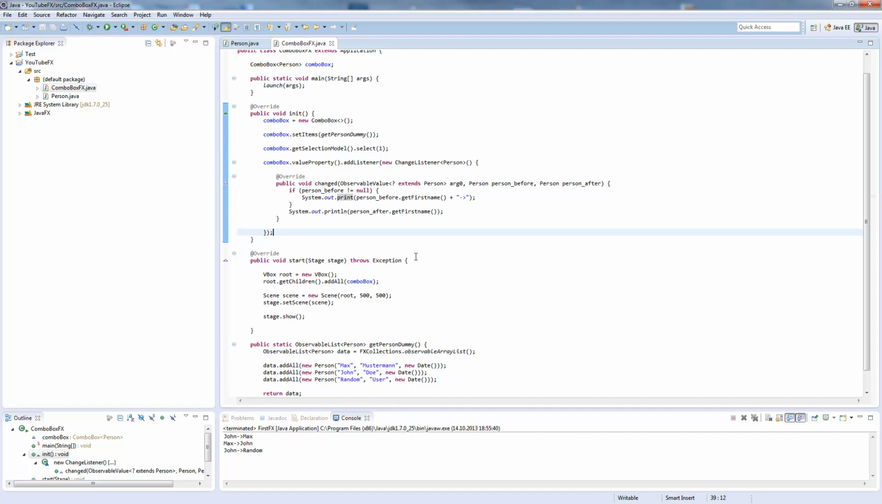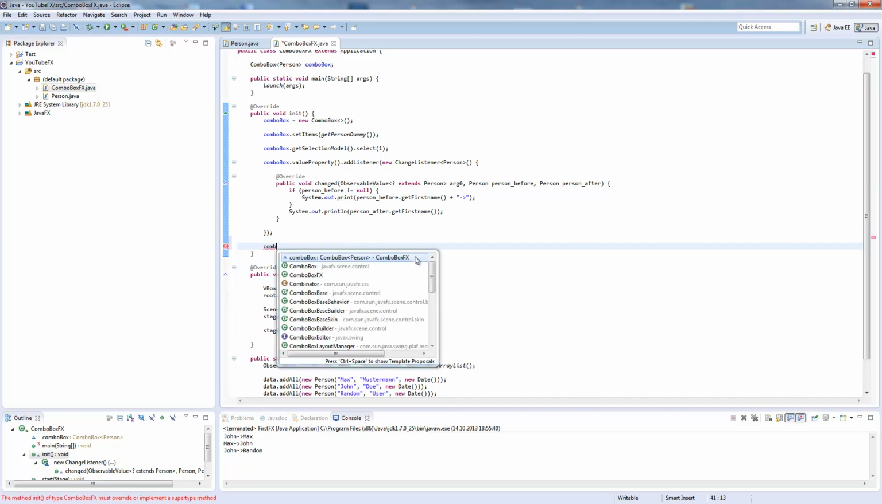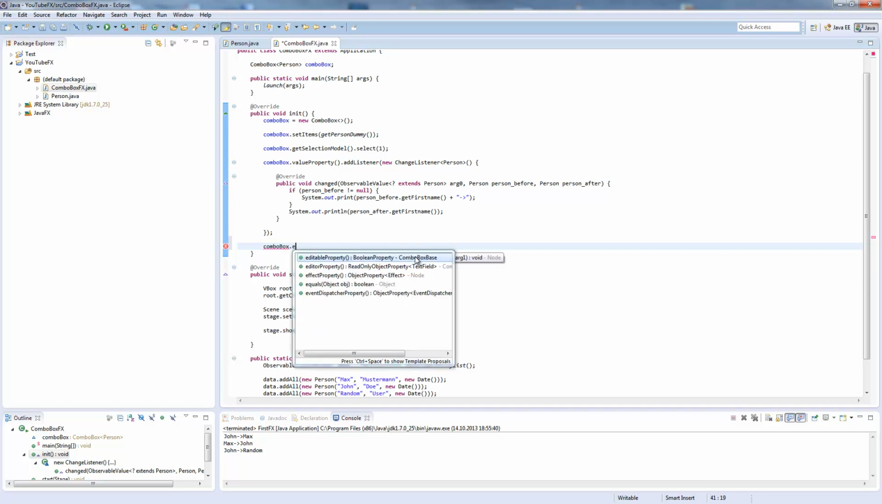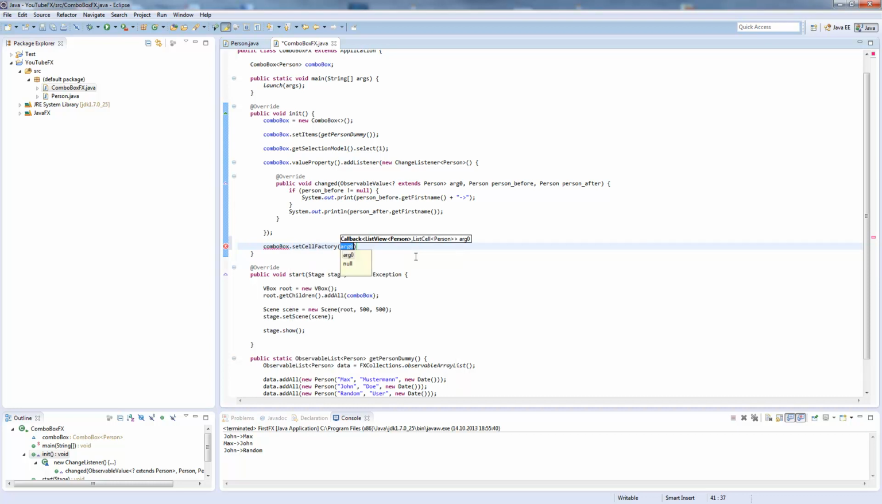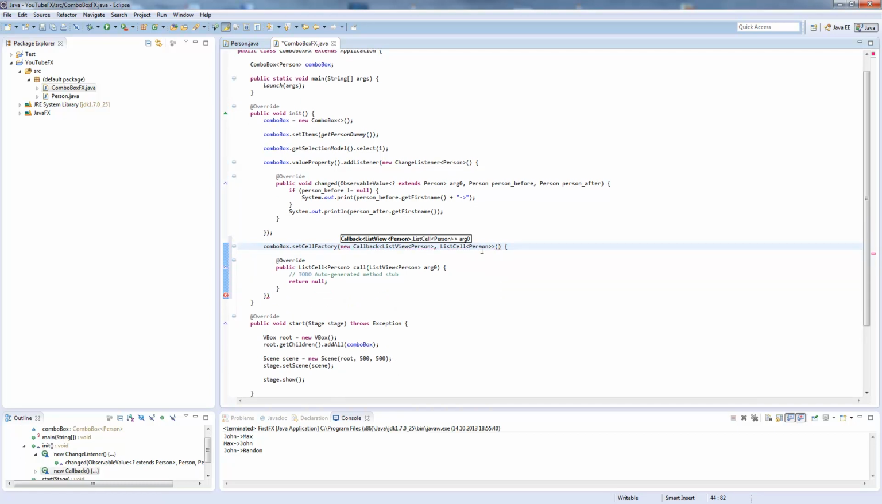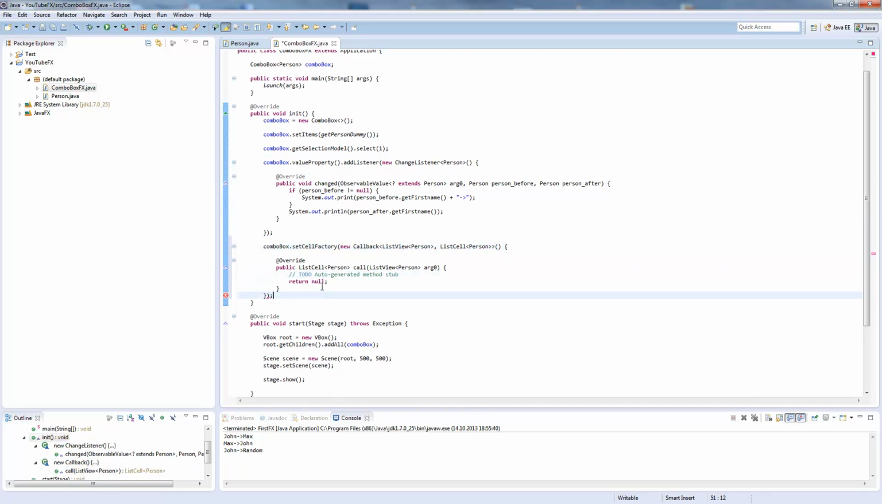And there is another really useful option of this combo box. It's called the CellFactory, where you can define some things like the color or the fonts of the current cell. So I will show you. CellFactory, we will create a new one, Callback from JavaFX util. Yeah, that's the right one. And it generates a lot of things already for us. So it created a new list cell person object.